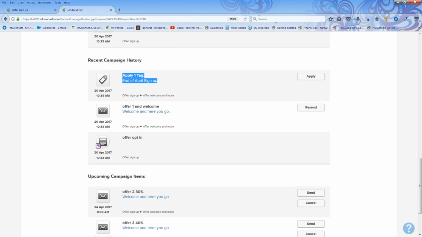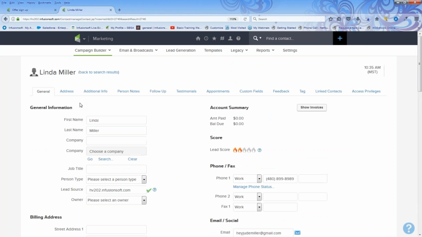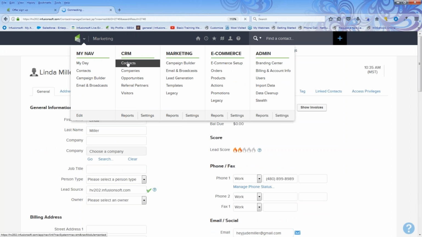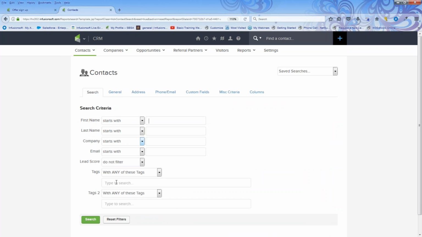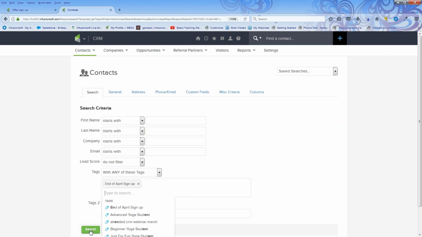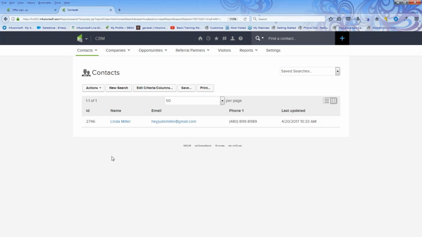If you want to see how many people filled out that form, you can always come to your contacts, do a new search and say, I want to find how many people have the tag end of April sign up. And if I click search, there should only be one person, that's Judy Miller or Linda Miller, and it is. So you can always do a search and see how many people signed up.